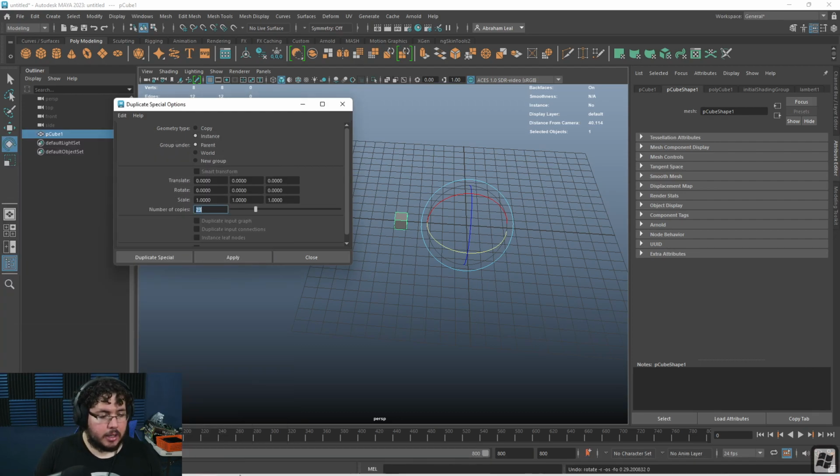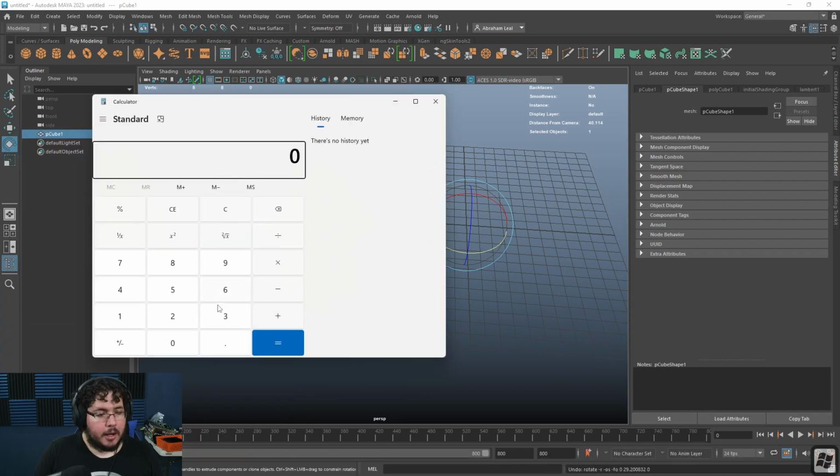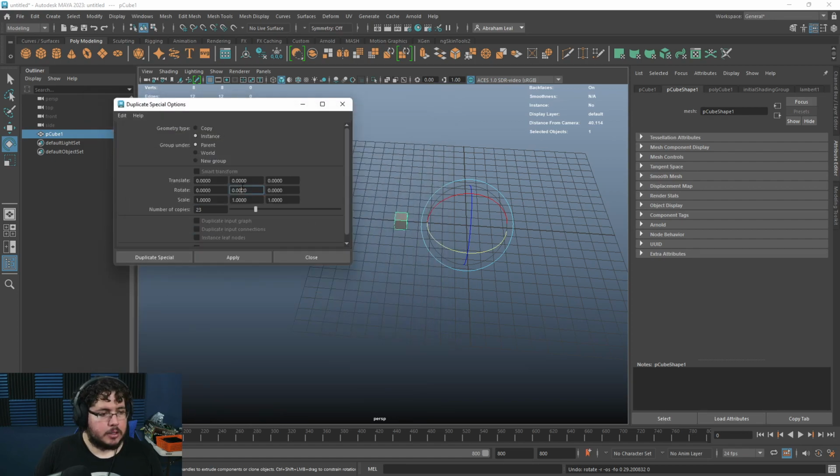And since I'm bad at math, I'm going to go to my calculator, and we know that a circle is 360 degrees. If we divide that by 24, we're going to get 15. Okay. So on the rotation on the y-axis, I'm going to enter 15.